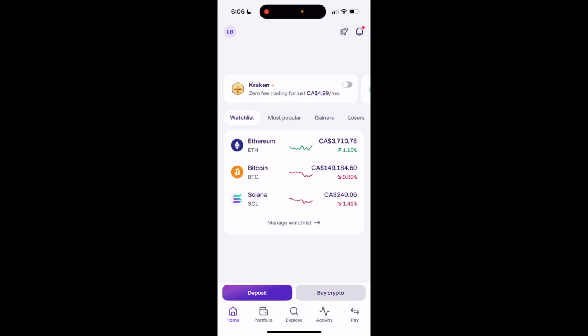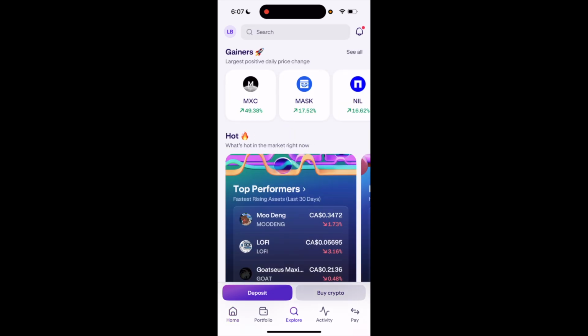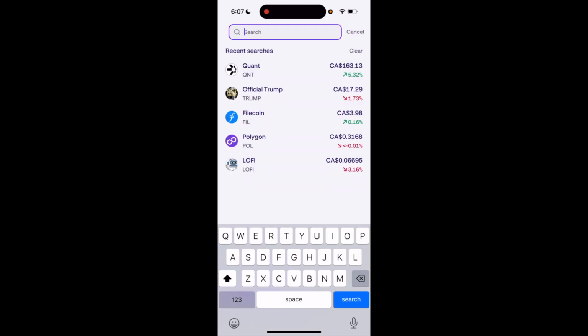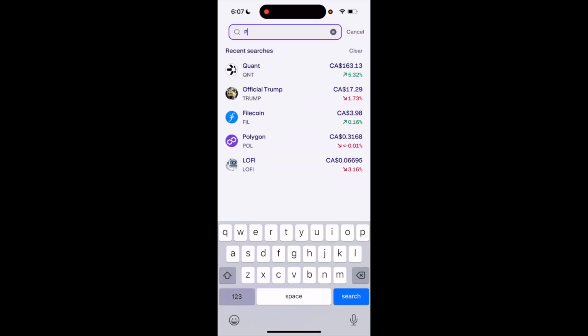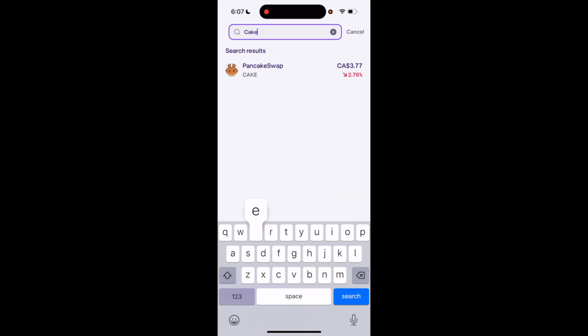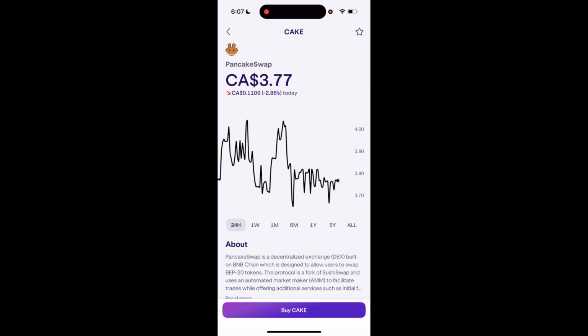Tutorial video, I'll be showing you guys how to buy PancakeSwap, ticker symbol CAKE, on Kraken. So once Kraken's opened up, just go to the bottom, press on Explore, then go to the top, press on Search, then type in Pancake or just type in Cake. It's probably simpler that way. At the top it says PancakeSwap, press on that, then go to the bottom, press on Buy Cake.